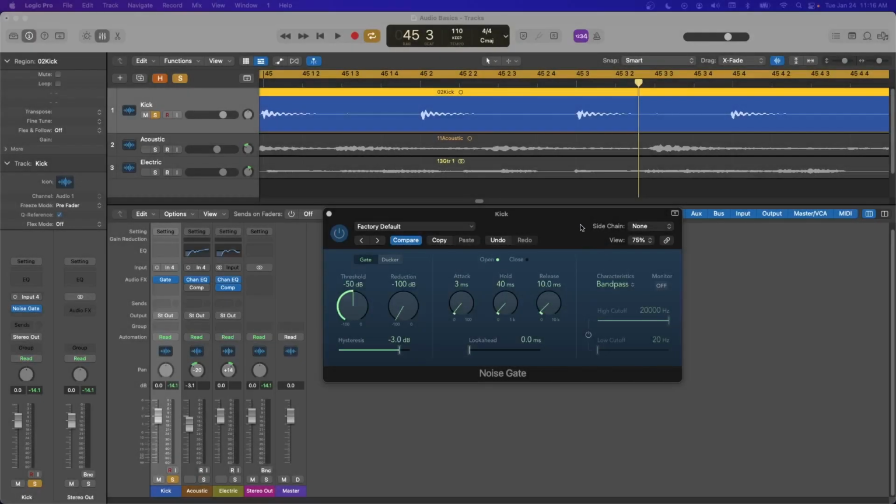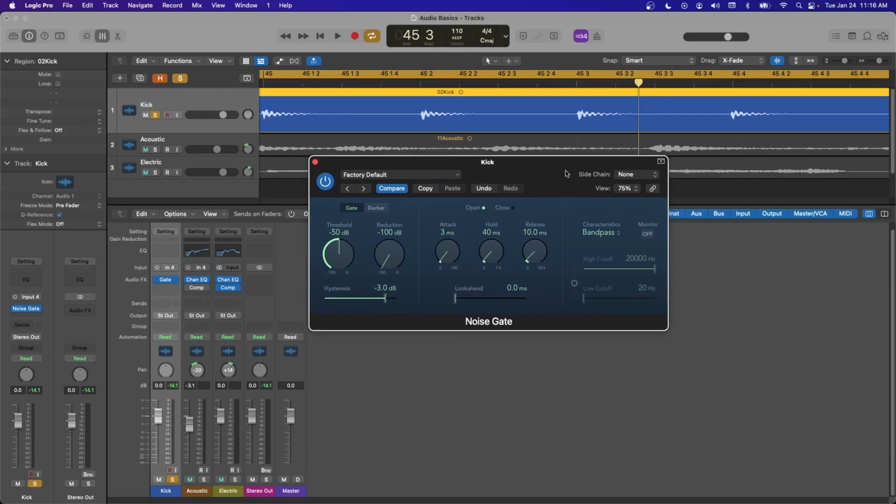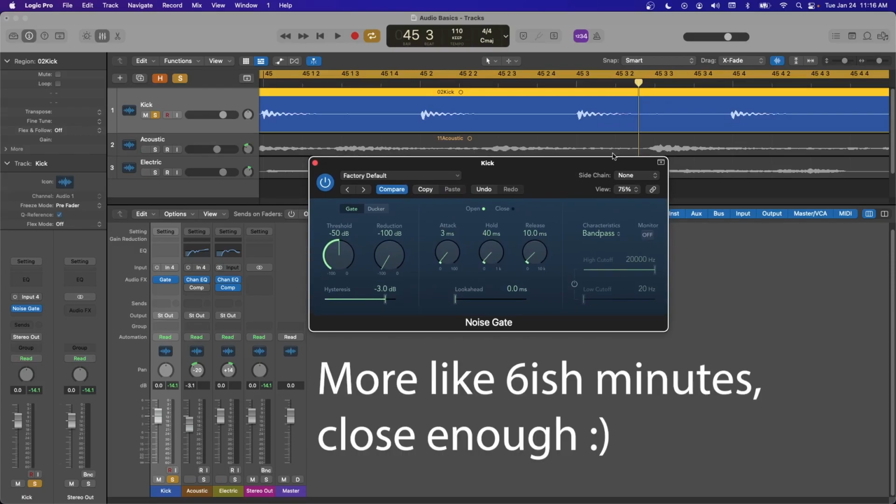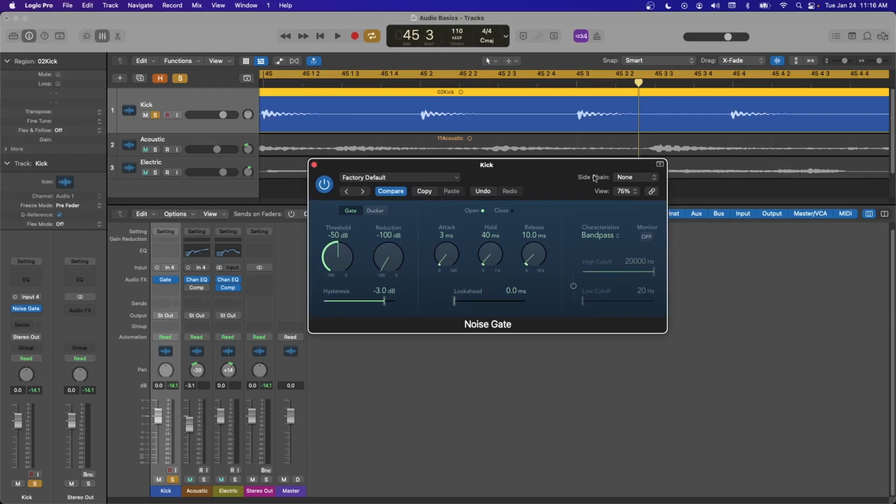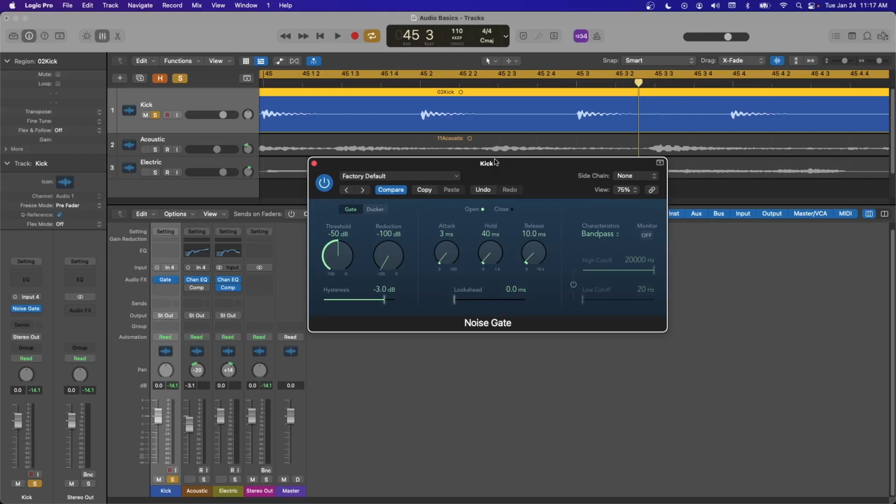On today's video, I'm going to talk about gating, and I'm going to try to explain it to you in under 5 minutes. What is a gate, you might ask? A gate is sort of like a gate on a fence, which controls when things can enter the yard, or in the case of audio, when your sound is going to come through. So gates are best used on drums when you want to control what is coming through.